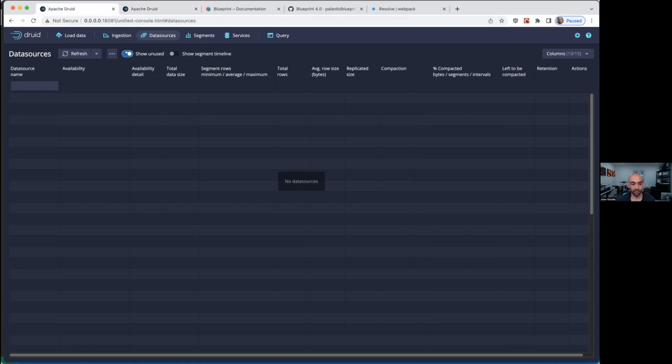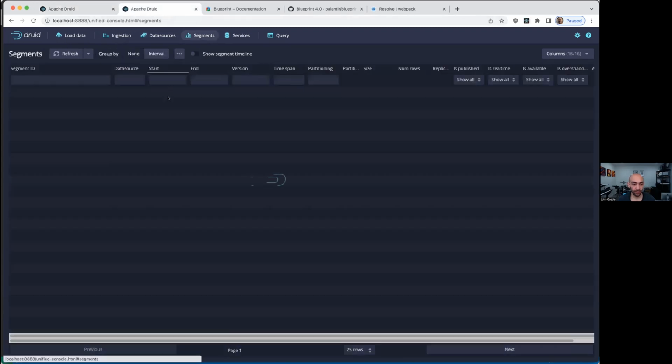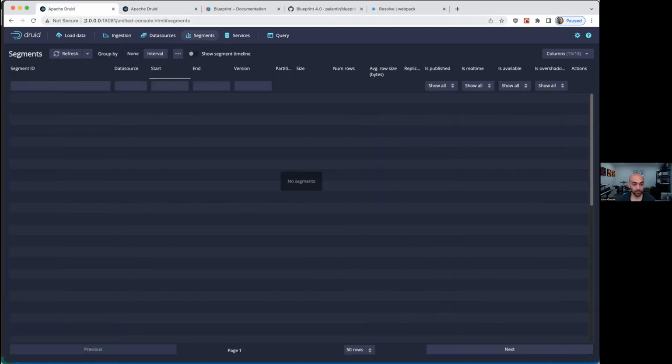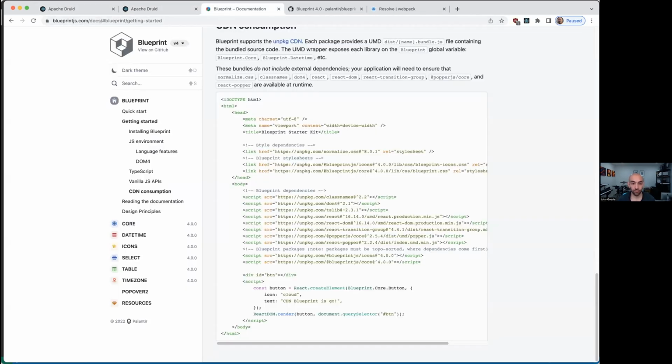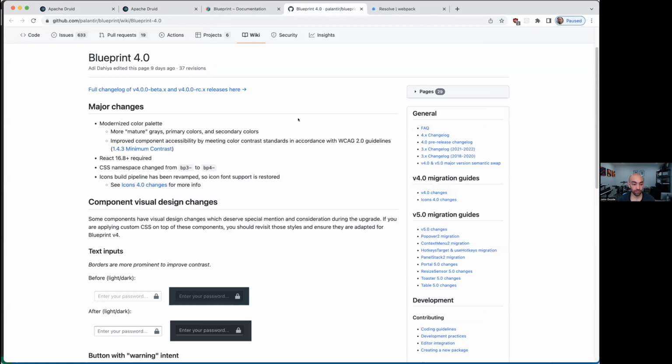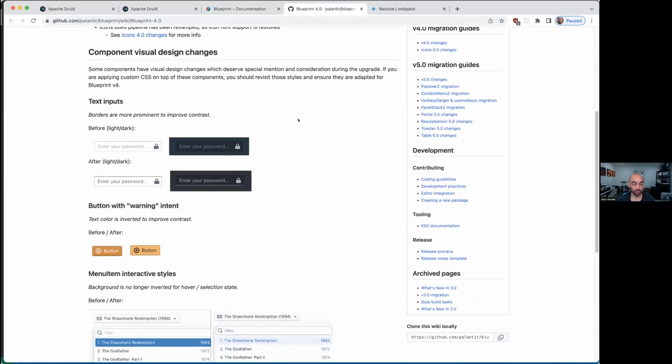We won't see anything in segments yet, but okay, hold on. Can you go to the docs for a sec? The blueprint. Scroll down a little bit here. I think I know where we can find this yellow button, the warning button.